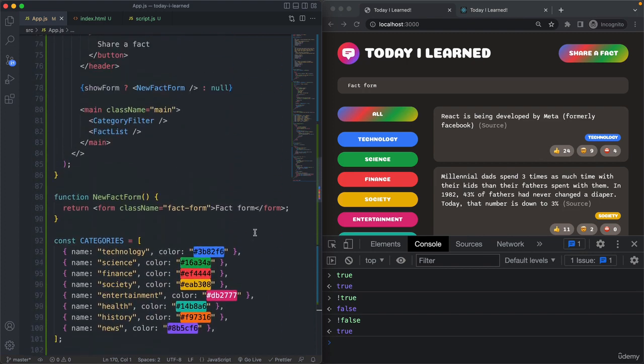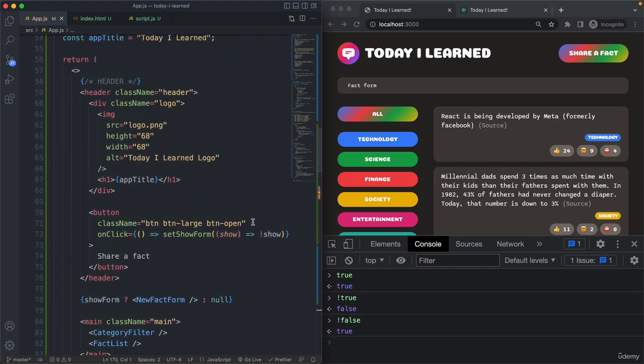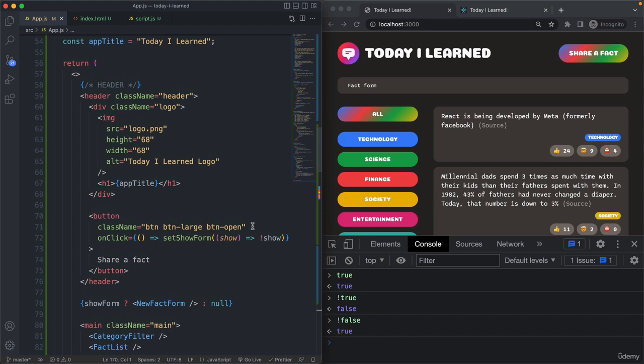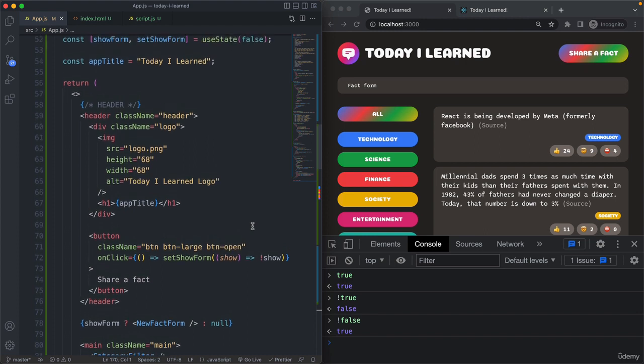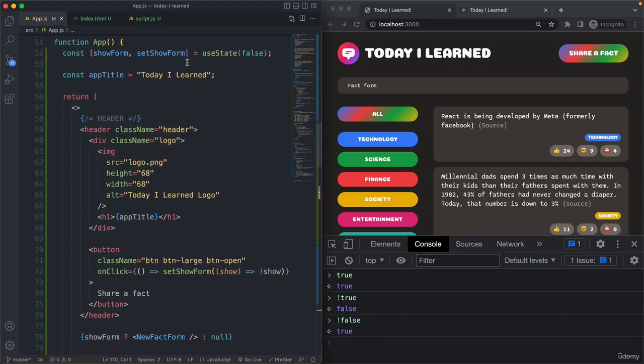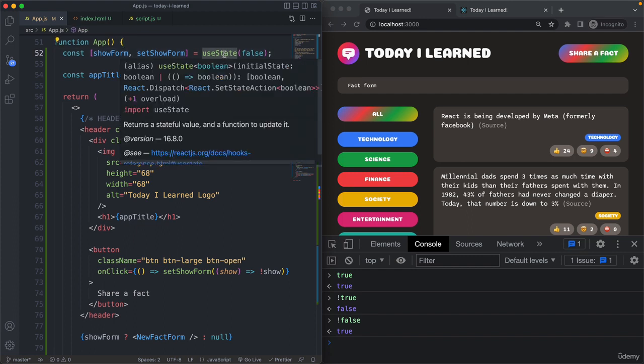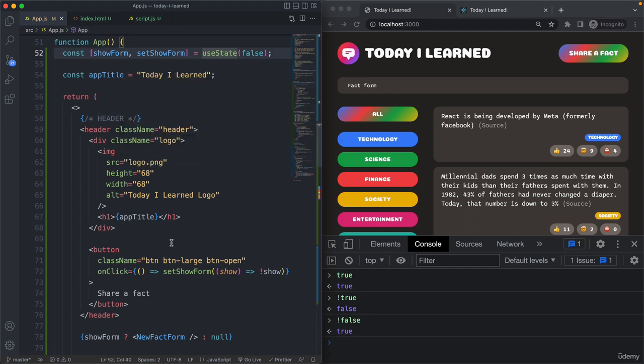Yeah, here we are back. So let's recap again what happened. So we created our state variable here using the useState function, or the useState hook, as it's also called. And then whenever we click on the button, this function here gets called. And what happens then is that the showForm variable will be set to the opposite of the current value. So that's what we did here using the not operator.